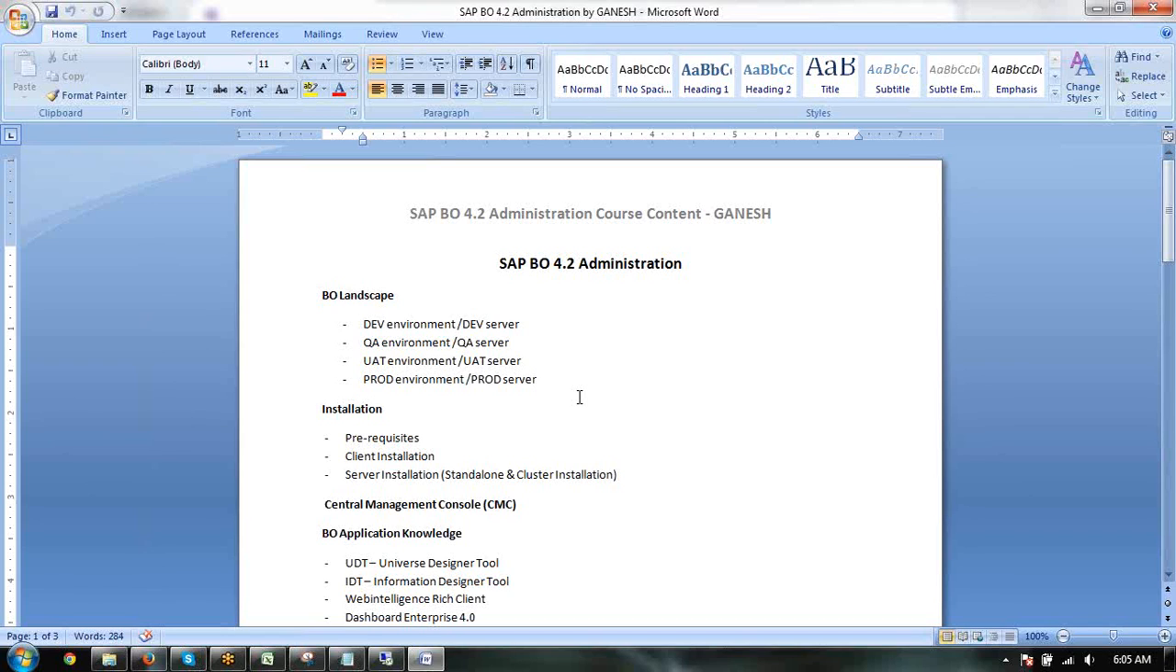May I know which version you are working on as a BO admin? Currently, I am working on 5.1 and 6.1 supervisor, and I am working on XIR2. I am migrating those versions to XI 3.1, and currently also working on 4.1. Okay, but XIR2 are all outdated versions, Sumesh, because most organizations have migrated to the latest version.